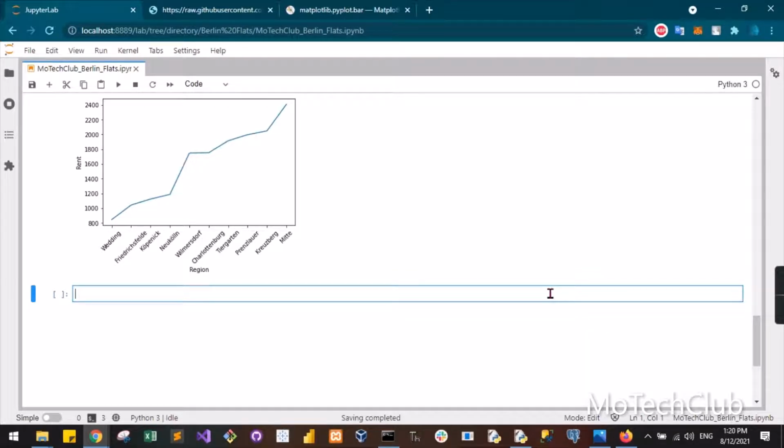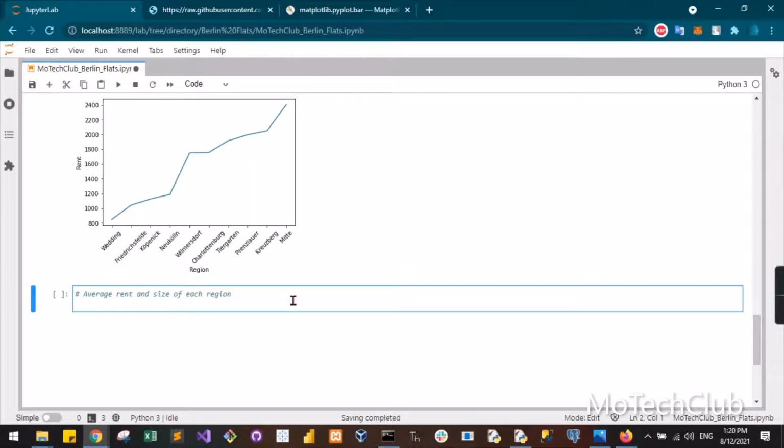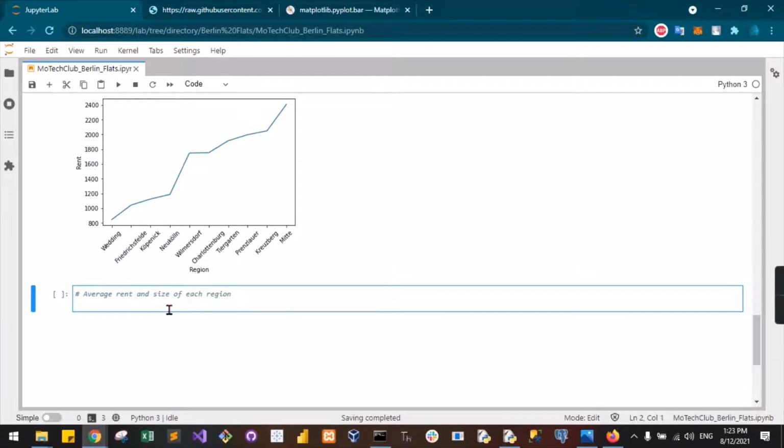Let's find the average rent and size of each region, and categorize them by the size of place. Okay, and let's just call it average rent and size of each region. So here I'm gonna work on two different columns. Here I want to find out the average rent and size of each region, and I'm just gonna define it as average rent size.